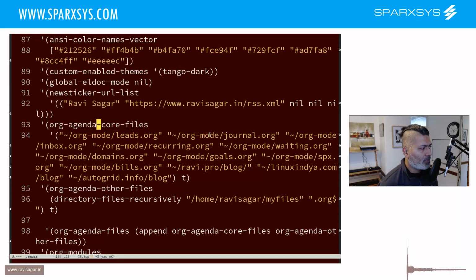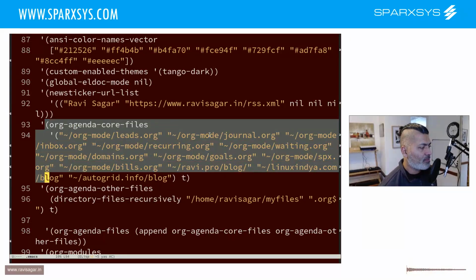Now let me show you. So in my org agenda, I have some core files that I want to be available for my agenda, basically all the to-do items, or maybe something that is really important for me, like for my task tracking. So I have this variable called org agenda core files. And if you look here, I have something called leads.org. Basically, I keep track of all my leads.